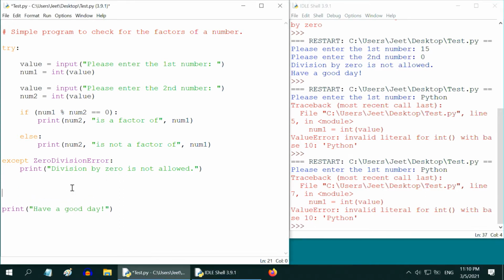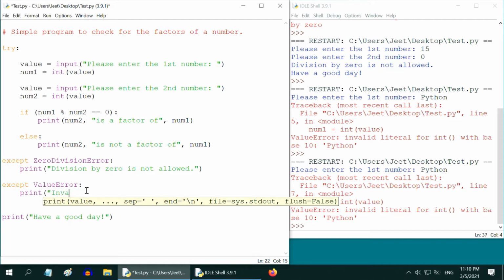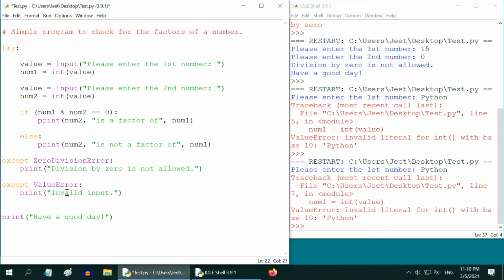In order to catch this error, we have to add another except clause here. And after that, we need to mention the corresponding error name, value error. Now, this exception will also get caught, and we will probably print some relevant message here, like, invalid input. Now, this will catch both the errors, and protect the execution from abnormal failure.